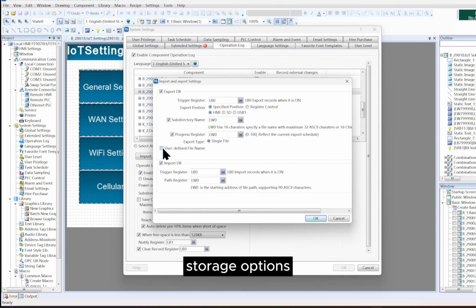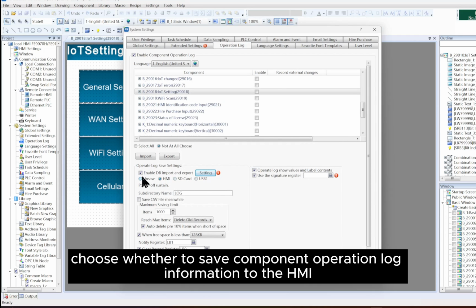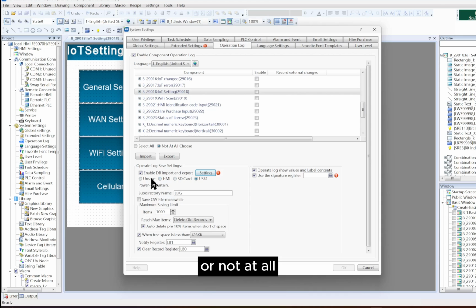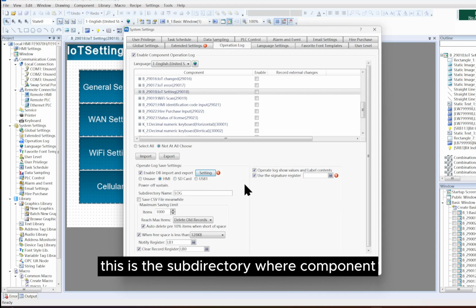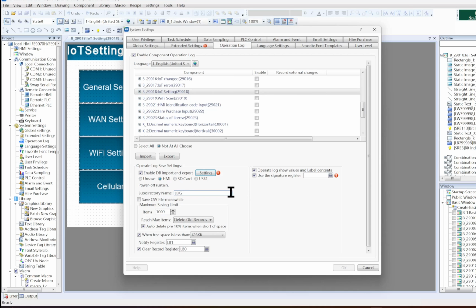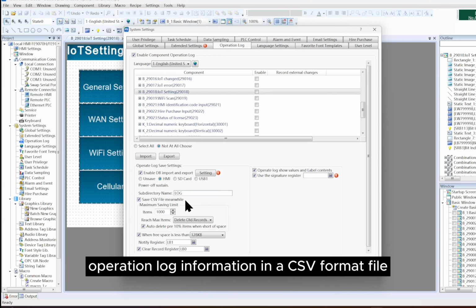Storage options. Choose whether to save component operation log information to the HMI, an SD card, a USB storage device, or not at all. Subdirectory name. This is the subdirectory where component operation log files are located. Save CSV file. This option allows you to save component operation log information in a CSV format file.